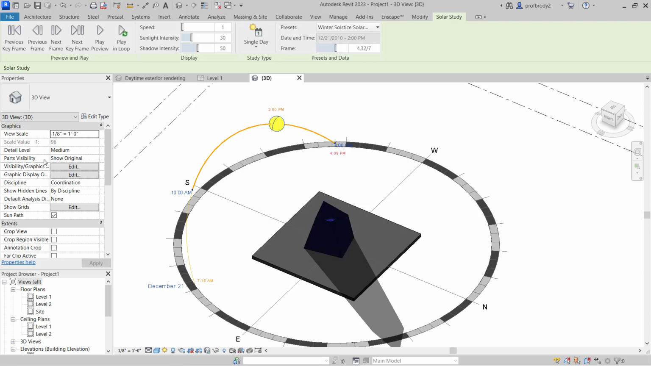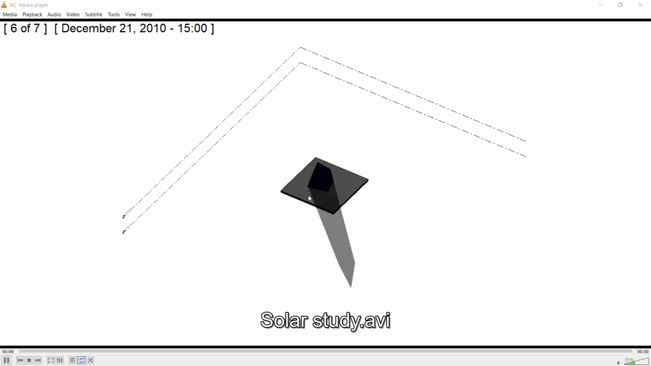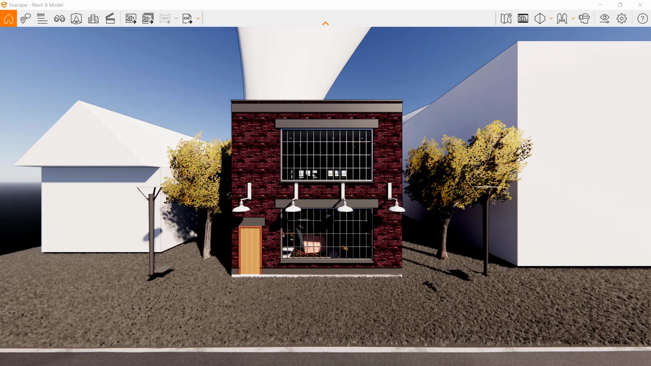The only problem with exported single-day studies right from Revit is that they're awfully quick, so they go so quickly you can't actually see them. You have to use a movie editor to slow them down to see what's going on. You can see here's the one I created, and it only has 7 frames, so it's awfully quick. So what if we wanted to create that solar study in good old Enscape? Well, then we can get a much longer video.